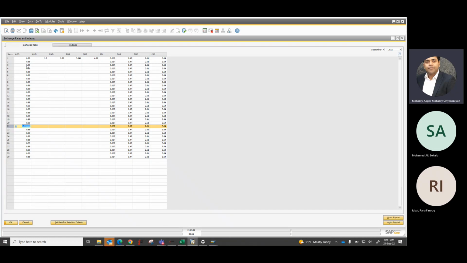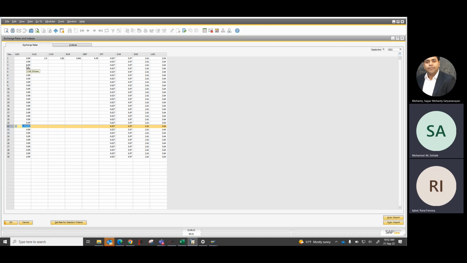This is the exchange rate index. What is this? This is the exchange rate. Normally we have, I don't know what your business is in, USD or in Saudi Riyal or in any other currency. We have USD and Saudi Riyal, so this is USD and SAR.